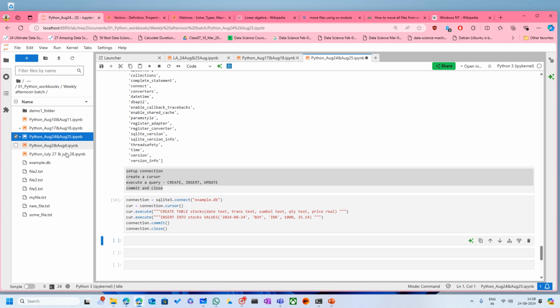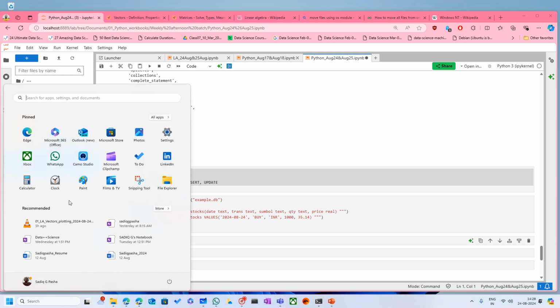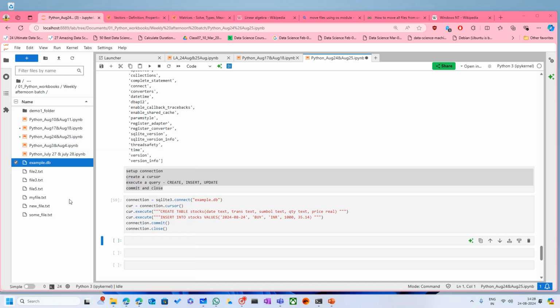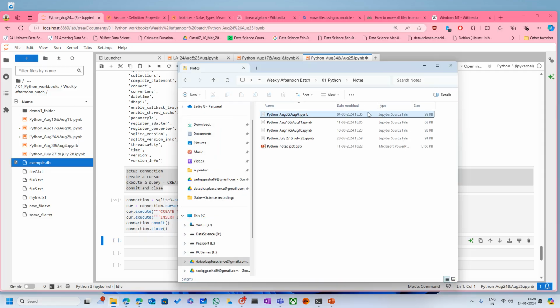Now once I do that, you will immediately notice something called example.db got created. Now if you want to see what that db has, I have already installed sqlite, I believe. Let me open and see what that was.